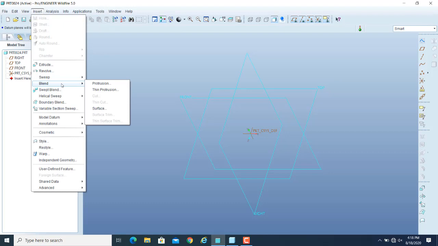creating a solid object. And as I told you so many times, protrusion is basically a methodology by which you generate a profile along a trajectory. Trajectory means along a path, and the resultant object basically depends on the shape of the section, and the type of trajectory that you are using.